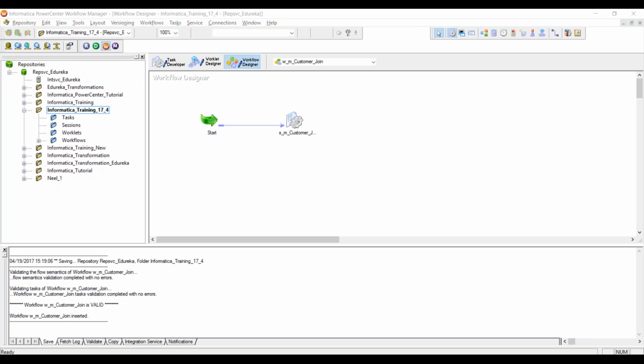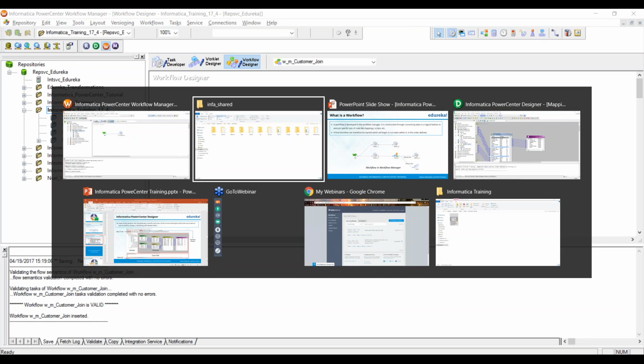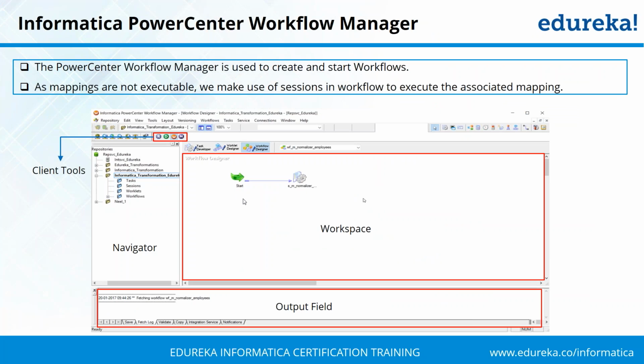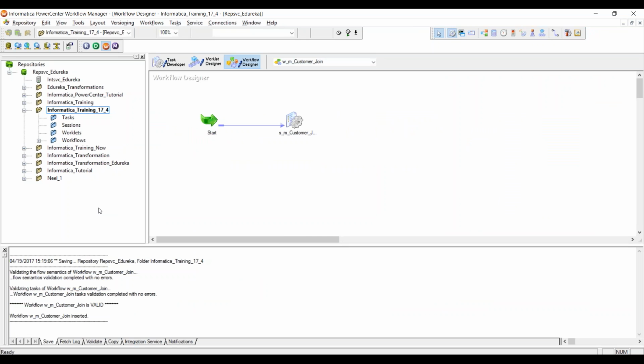Alright, so since there are no questions, let me go back to the presentation and let's talk about the final phase. Before that, this is a simple overview of your PowerCenter workflow manager. Again, this is your workspace, this is your navigator and output. So it's a very common thing that you see across the different PowerCenter tools.